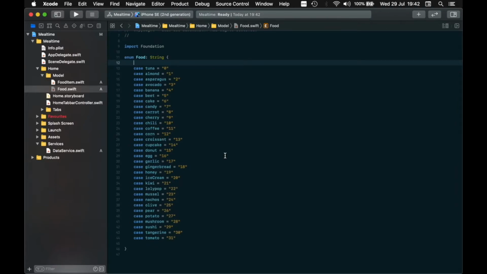These are the foods we have, starting with tuna, which may not be the best choice. And in the middle we have ice cream, which is a good choice. And at the end we have a tomato. Not sure about that, but either way Xcode doesn't complain. So this will be the identifiers, the raw value, which will match the data that we defined previously. So when we get that JSON, we know when we do the parsing what we're dealing with.